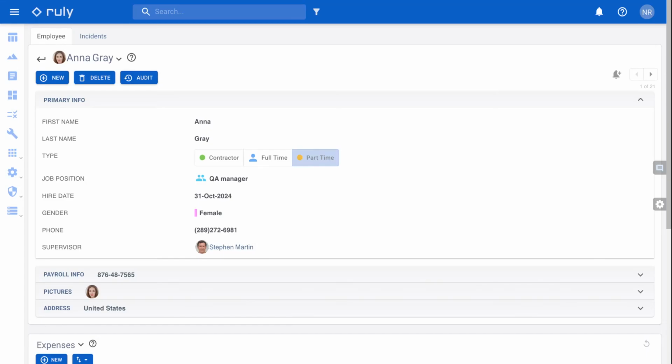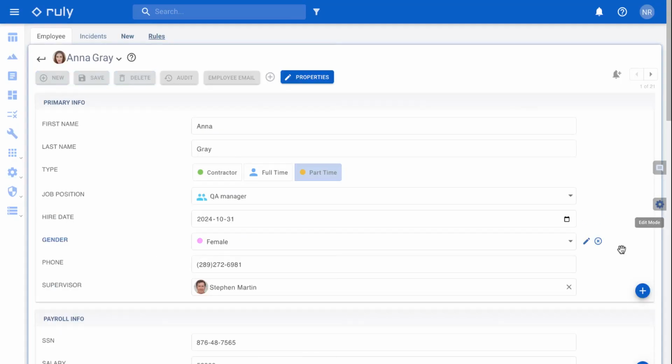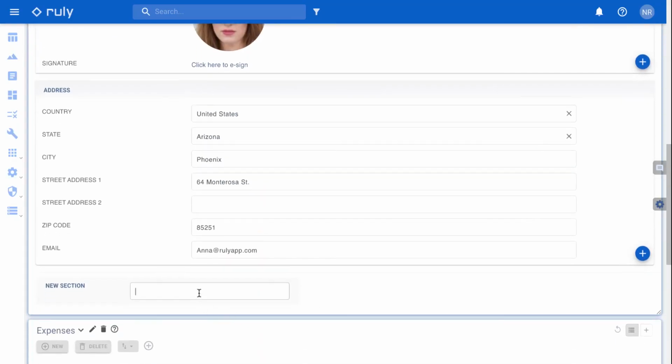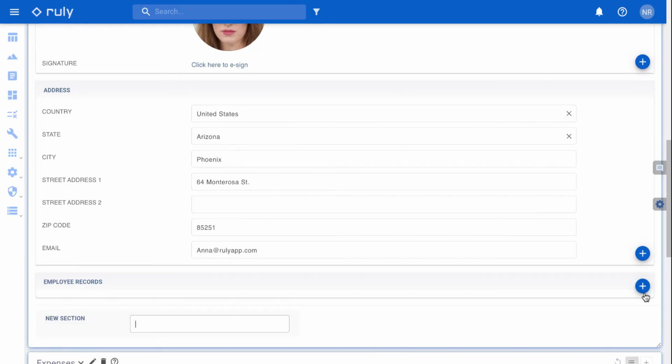To add a sublist to a section, first go into Edit mode. I'll add a new section on the form for this example. And I'll click the plus icon to add a new field.